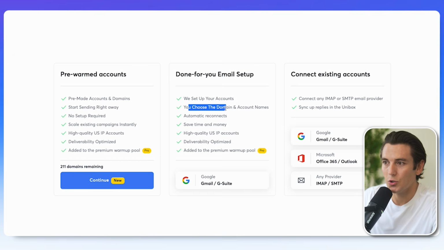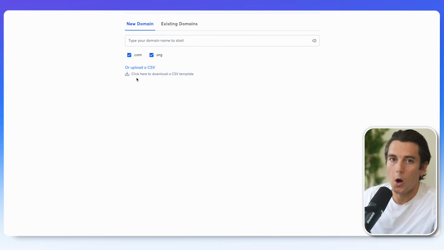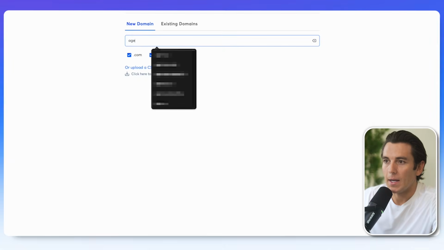So if we want to do a done for you setup, Instantly will actually set up your accounts. They'll choose the domain. It'll automatically reconnect. It'll save you time and money. It's just as cheap as connecting existing accounts, if not cheaper. It'll give you good IP accounts, delivery optimized, which is important, and so much more. So all we have to do here is, let's just say my domain name is Agents U.